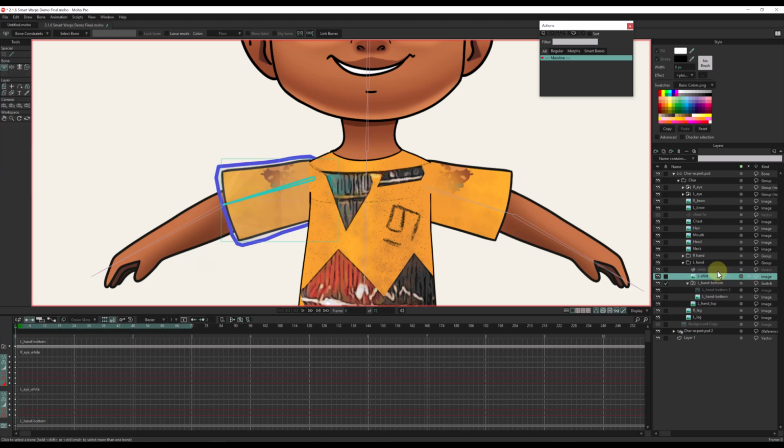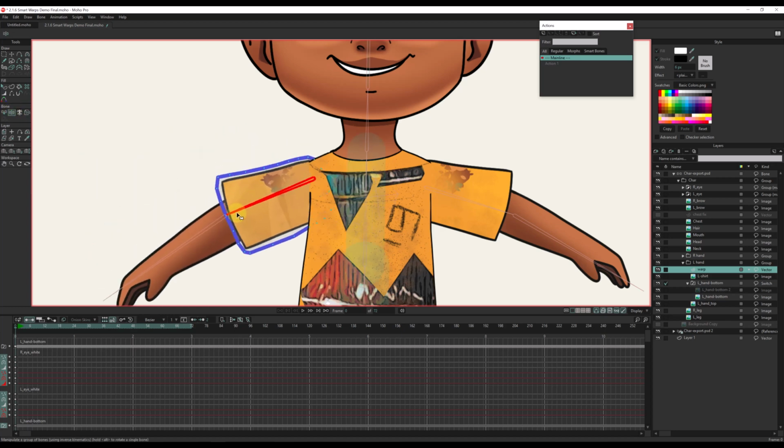From here, I'm going to quickly layer bind this mesh wrap layer to this bone, so it follows that bone whenever it moves. I think that's done. So when you move it around, okay, that's correct.